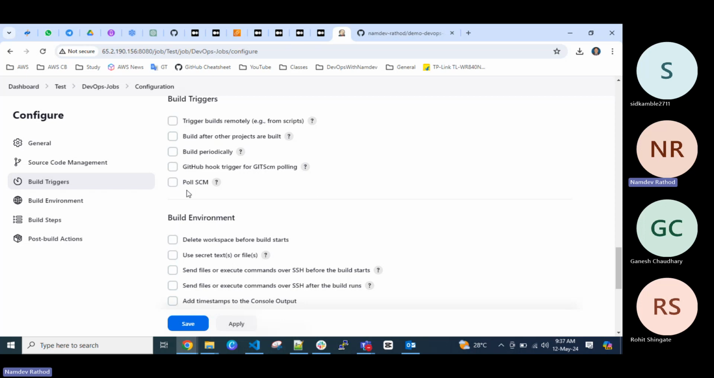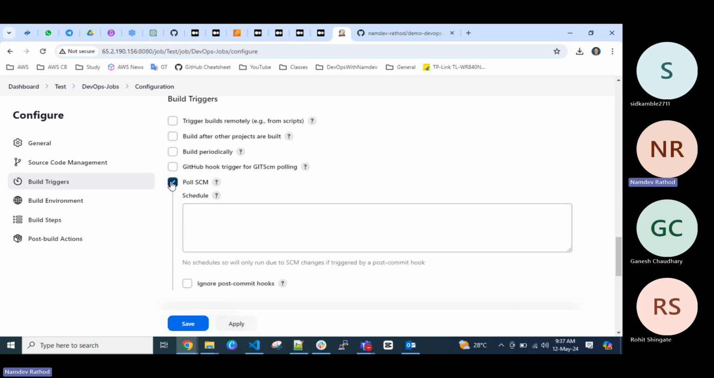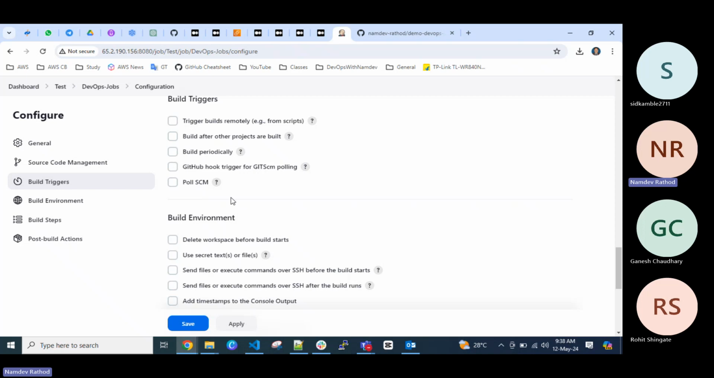Because this question might come up in an interview panel. Build periodically, if you set it to every 5 minutes, for example, doesn't matter whether your branch has any new commits added or not, it will start building your pipeline. But Poll SCM will not build every time, only if a developer pushes a commit and the changes are detected, then it starts the pipeline. With the threshold, like if you set 5 minutes, it will execute every 5 minutes to check whether changes happened. Only if changes are detected does it trigger the pipeline, otherwise no.